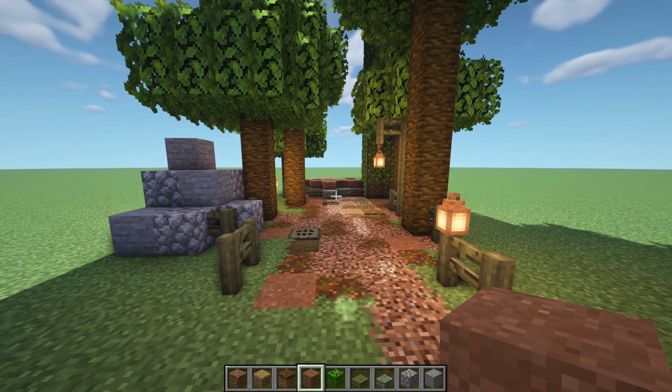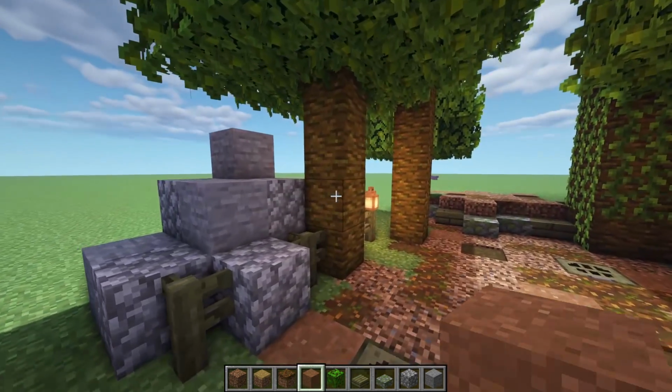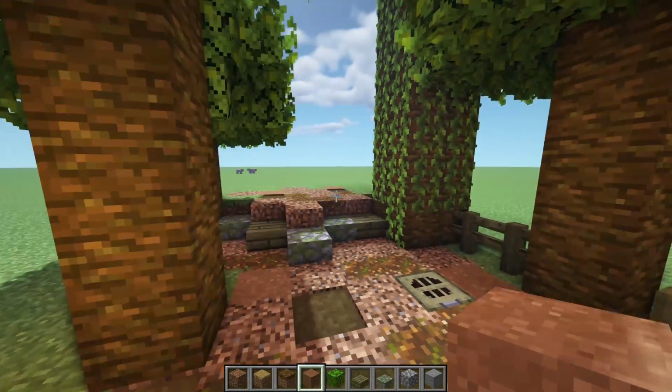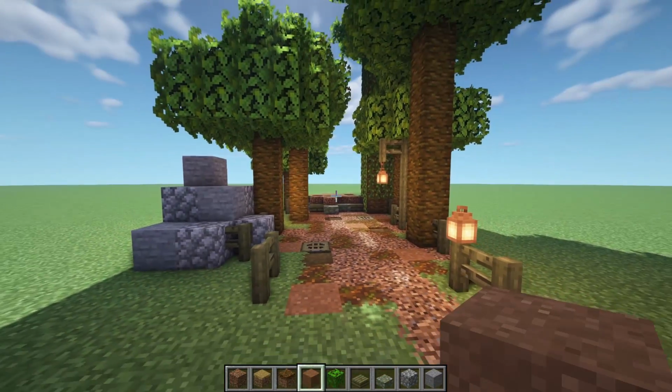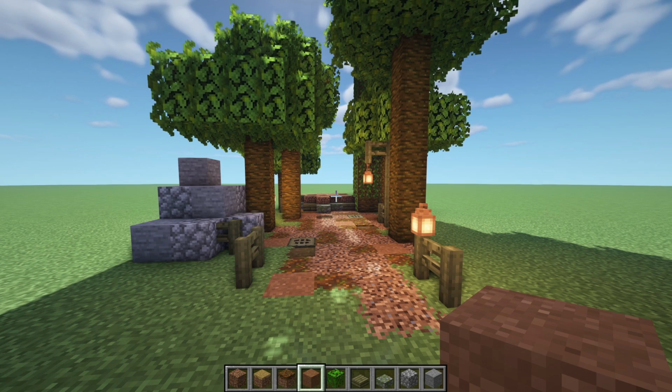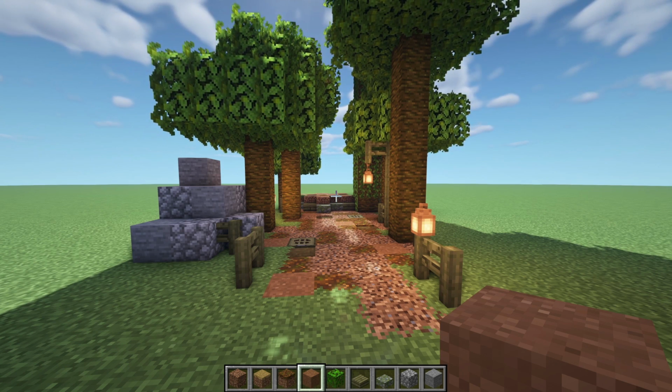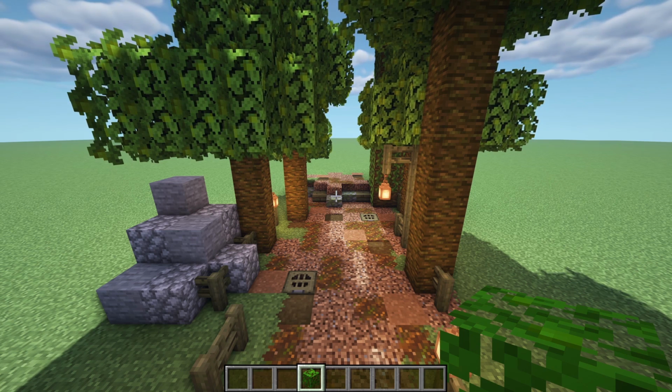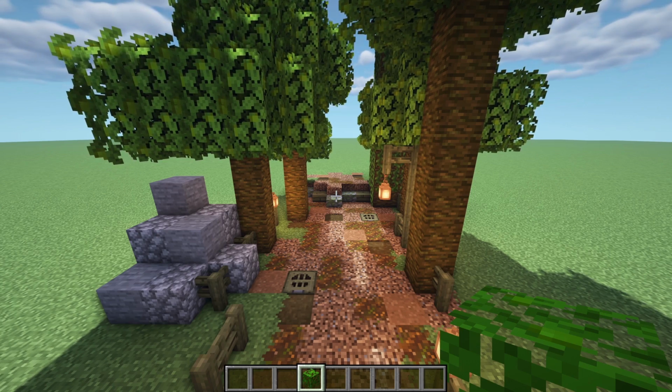Now there's other things that you can do. You can add rock and water features over to the sides of your path and things like that. But for the most part, this is a nice base level path for a jungle biome. I almost forgot the very last thing, the piece de resistance.